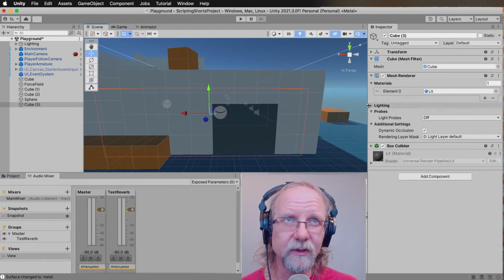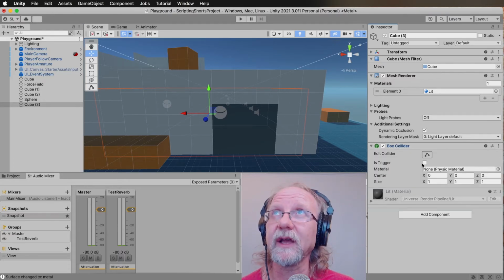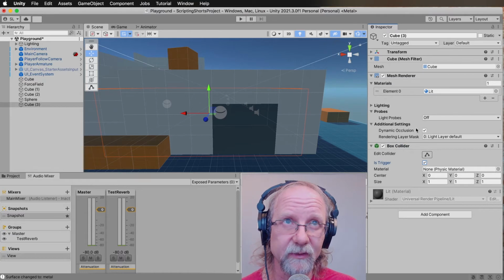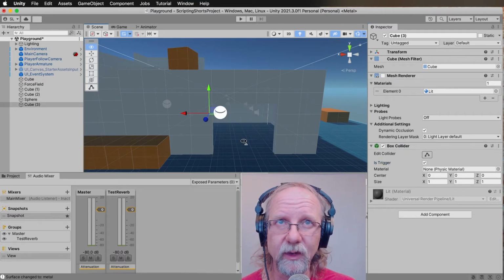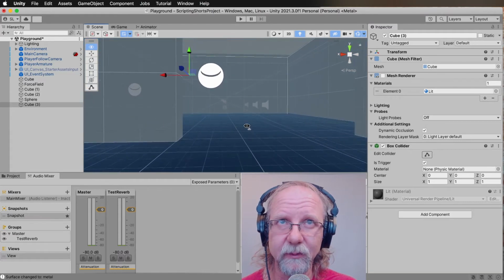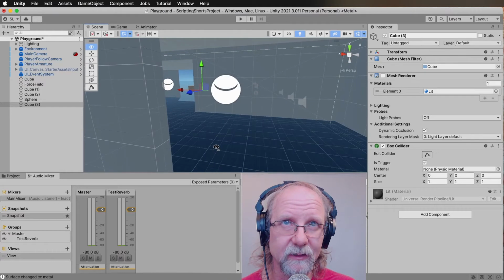And what we'll want to do now is, there is a box collider. We want to make sure that the trigger component is turned on. We also want to make sure the mesh renderer is turned off. That way, when we walk through, you don't see it, but it will be there. When you walk through here, it will register that we have something going on.